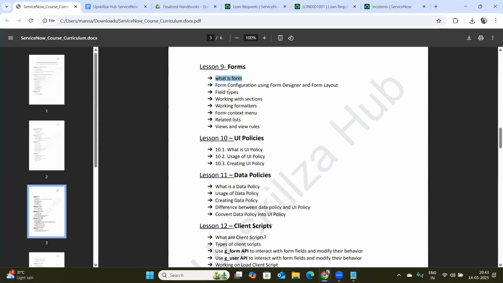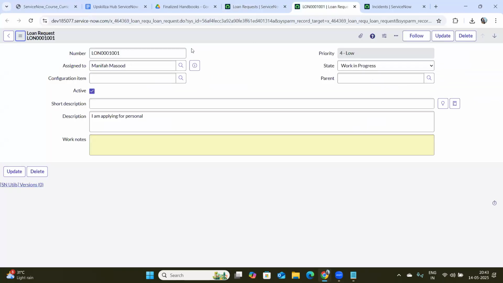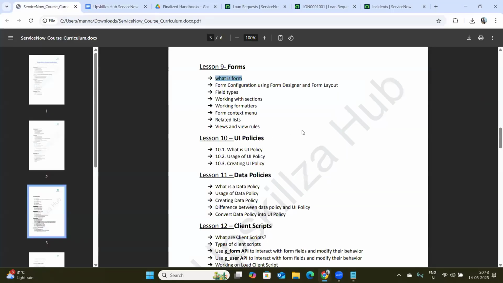Now we can discuss. Let's say this is a form. If I want to add a few fields into the form, how can I do it? If I want to remove a few fields, like I don't want this number field or this priority field on the form, how can I do that? Or if I want to add a few more fields on the form, how can I do that? That comes under form design and form layout.